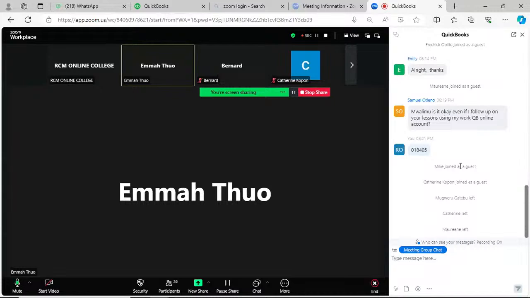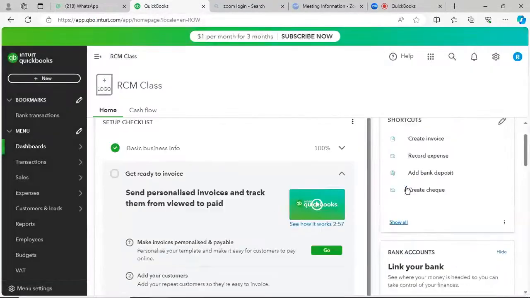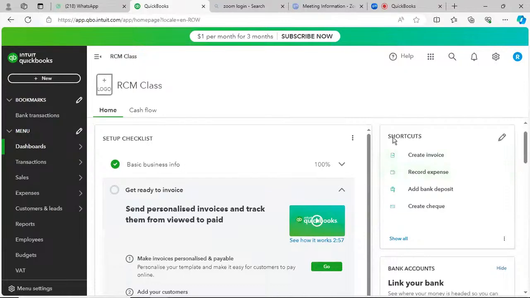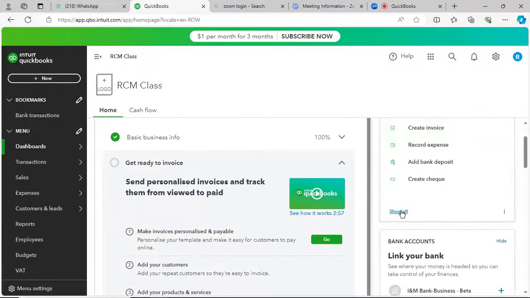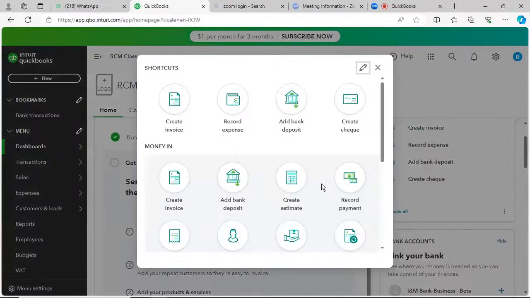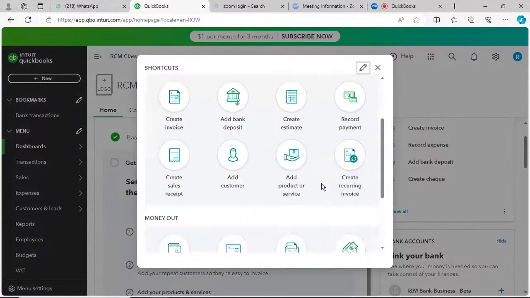Yeah, Samuel, if you're using your work QuickBooks Online account, it's okay because it's just one and the same. Only that I believe you'll not be able to do the practice, because what we are doing here is the dummy thing. But yours, if it's a work account, I believe it's a real one. So that's where you'll have the difference. But you can follow through. It's the same. Somebody's asking where I went to. From your dashboard, yes, you can see shortcuts. Then I went to show all. Okay, thank you.